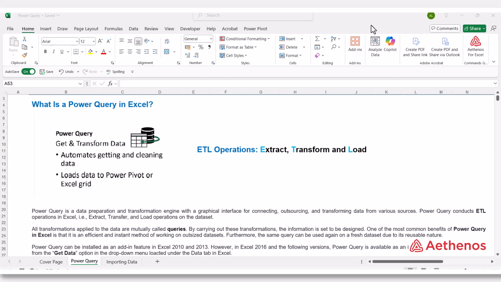Let's learn about a very useful tool in Excel called Power Query. Power Query is a data transformation and preparation tool, and it's built into Excel and Power BI. Power Query helps users to gather, clean, and reshape data from multiple sources into formats that are ready for analysis. You can think of it as a way to simplify and automate the process of handling messy data.